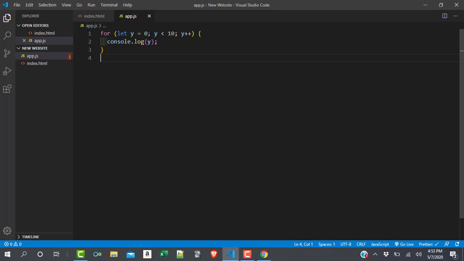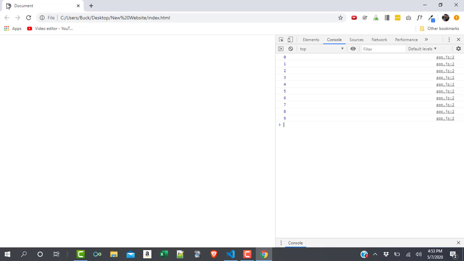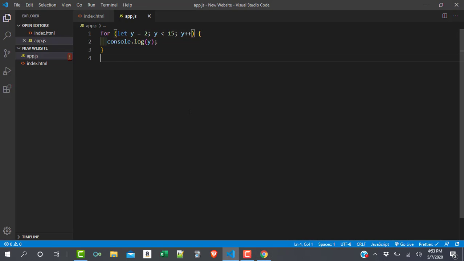And just to show you it still works, instead of starting this variable at 0, I'm going to start it at 2, and I'm going to say that this is going to be less than 15. So we're going to start at 2, and it has to be less than 15. So it's going to go around from 2 to 14, and it's going to increase by 1 every single time. So we'll go back, we'll refresh this, and yep, just like I said, 2 to 14.